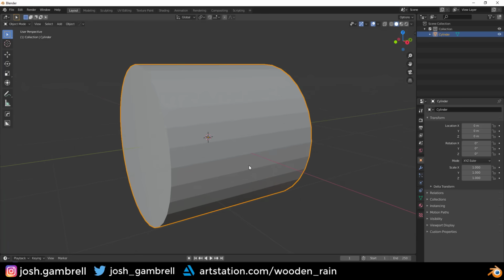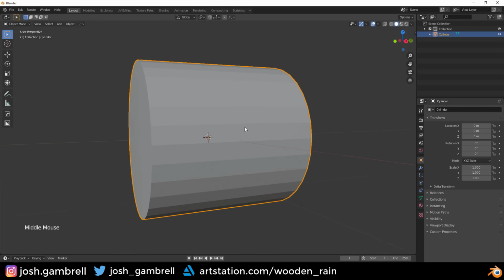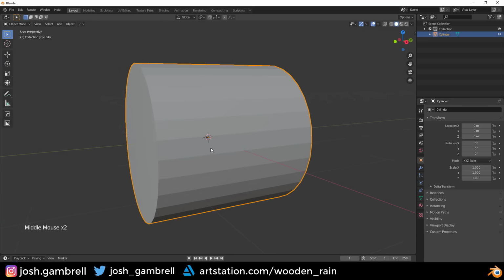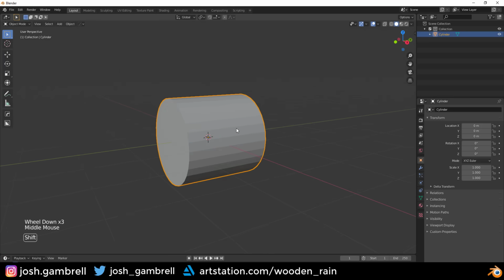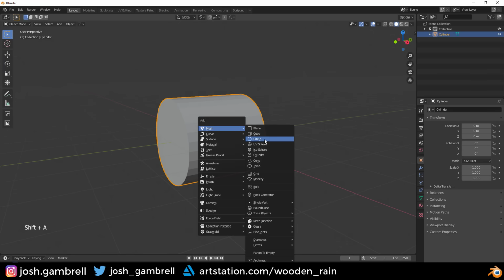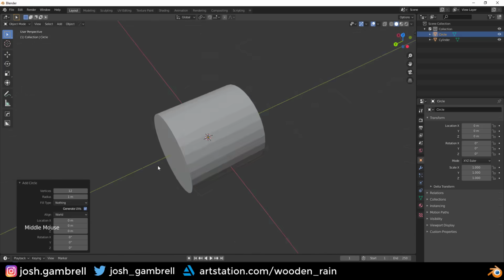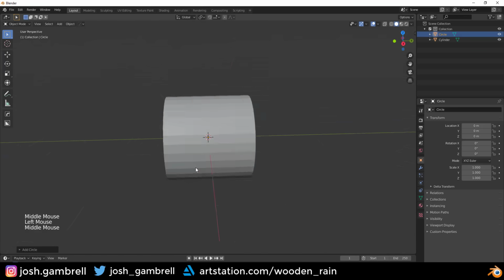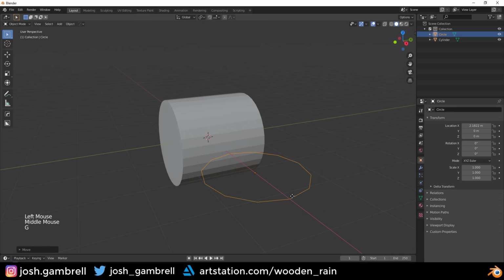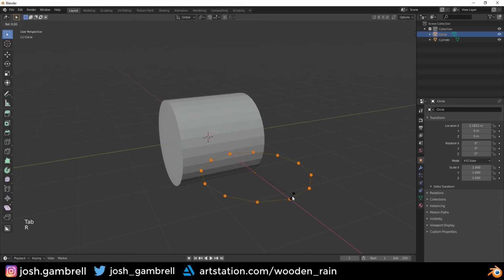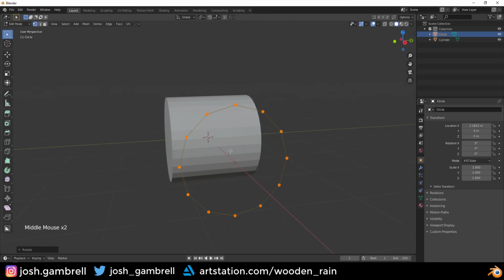So right now we have a cylinder and we want to add a hole into it. What we're going to do is use a circle to add the hole in. So I'm going to press Shift A, go to Mesh, and then Circle. And we'll drop the vertex count here down to about 12 because eventually we'll subdivide this and it'll be a lot smoother. So 12 vertices is fine. We'll pull out the circle. We'll also rotate it 90 degrees so that way it is facing the cylinder here.